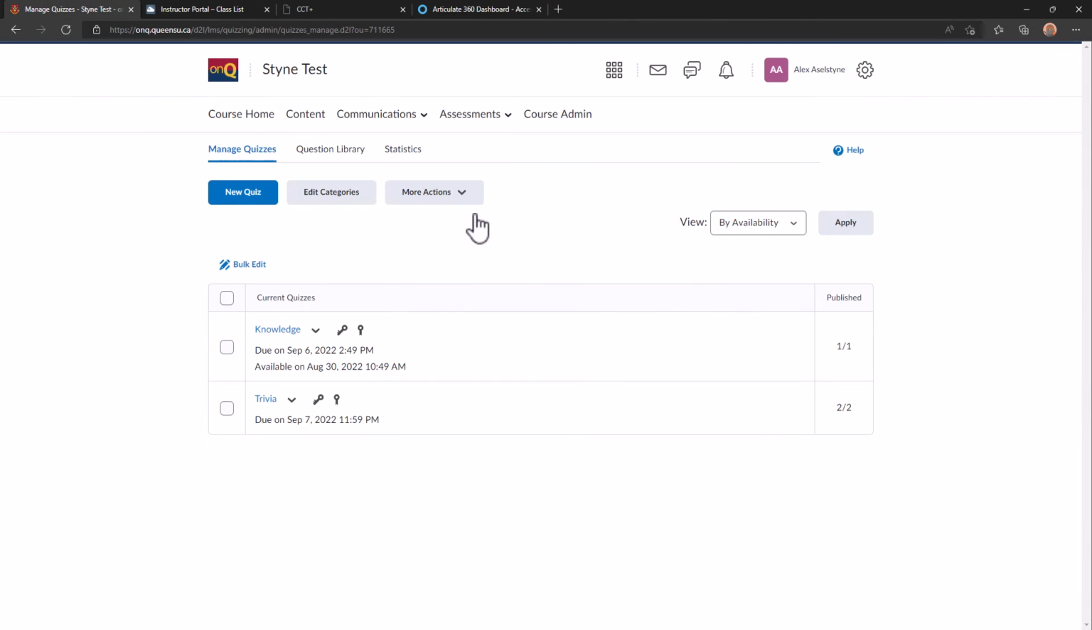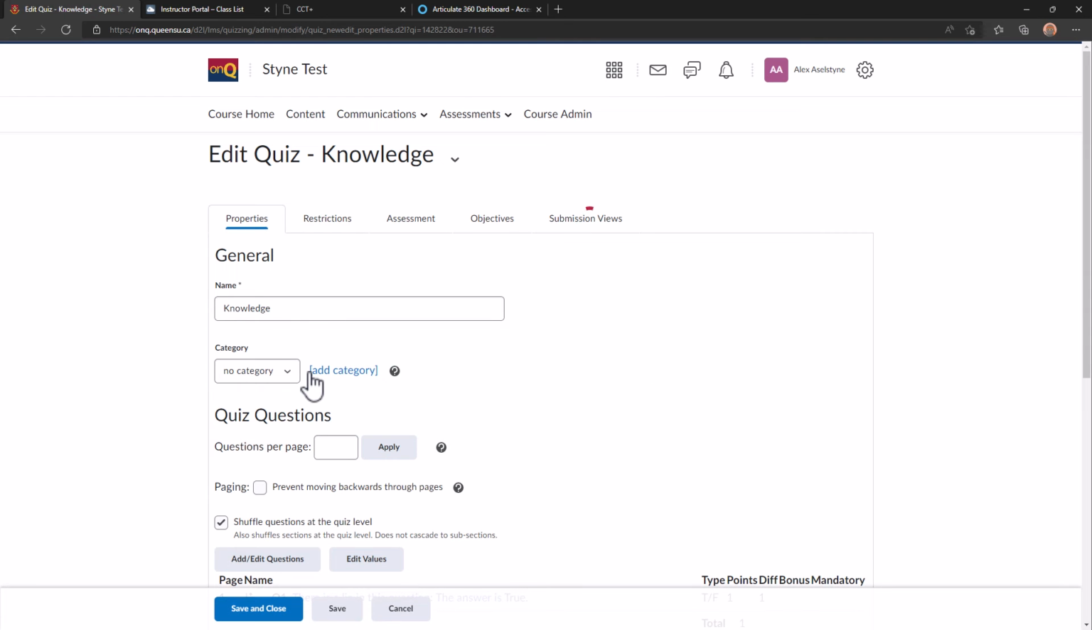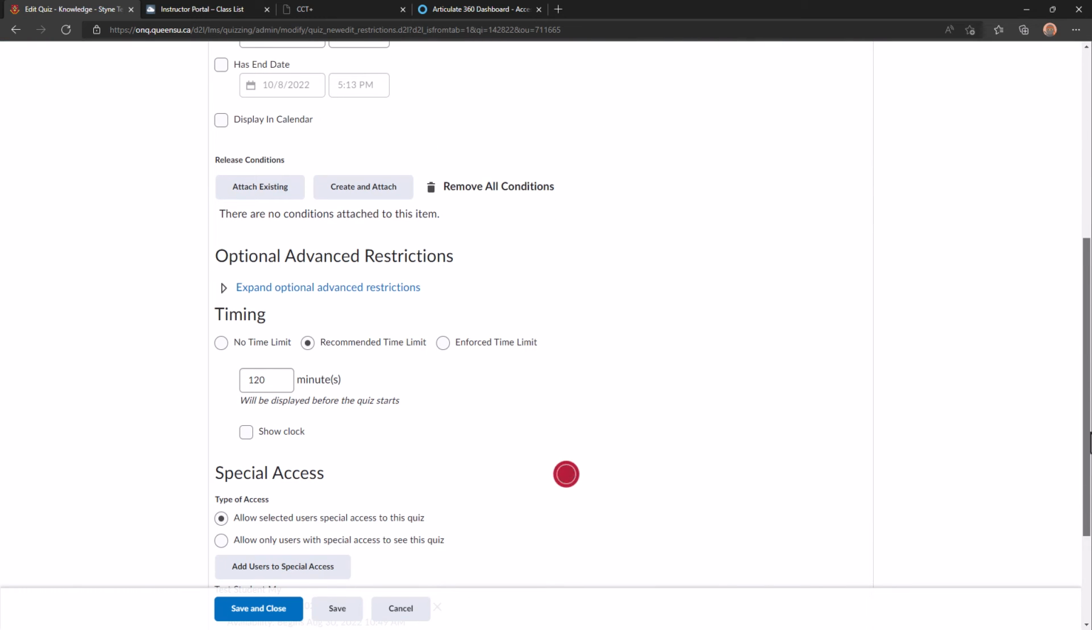We'll have to go through each quiz, but let's start with the first one. Click the drop-down beside its name and select Edit. From the Edit page, go to the Restrictions tab at the top and scroll all the way to the bottom of the page. Here you will see the Special Access header. OnQ calls specific accommodations for quizzes and assignments special access because students who have accommodations get different access than other students. To add a student to the Special Access list, click the Add Users to Special Access button.